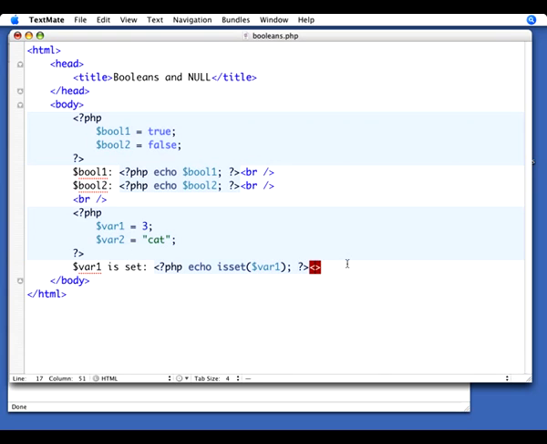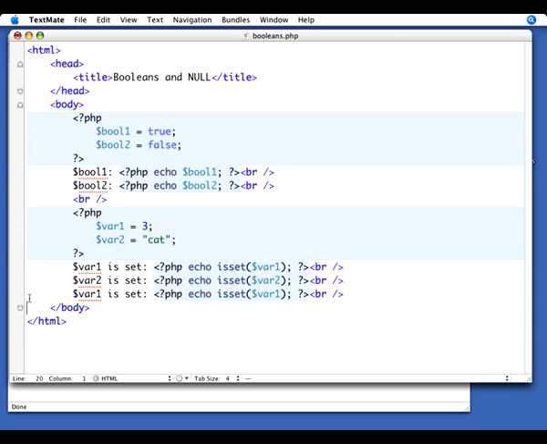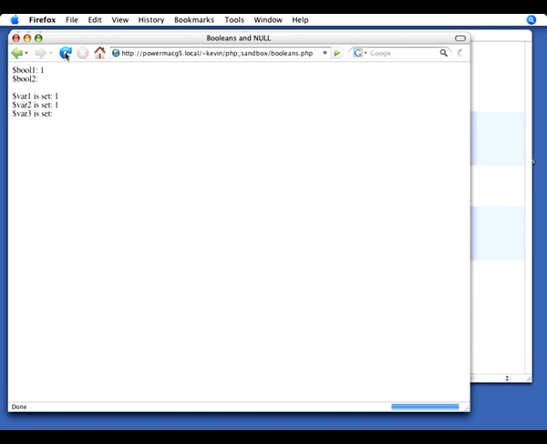And let's go ahead and put a BR tag at the end of that, and we'll copy that whole line, and we'll ask the same thing about variable 2. Now, while we're here, let's go ahead and add a third one, and let's ask about variable 3. Now, we haven't had a reference to variable 3 yet. Let's load it up in the browser and see what we get.